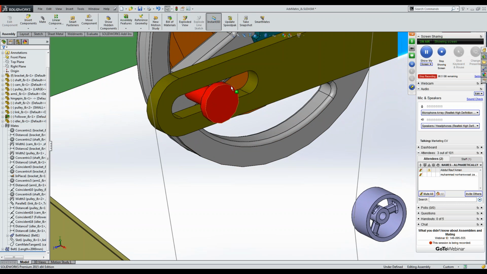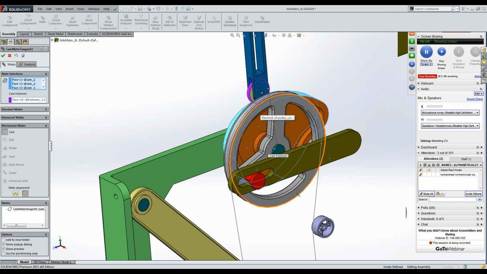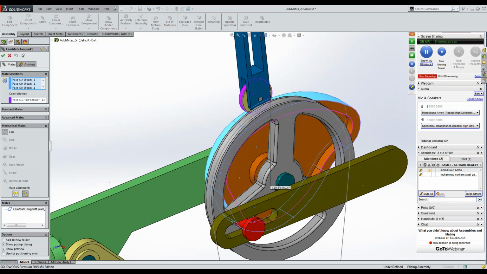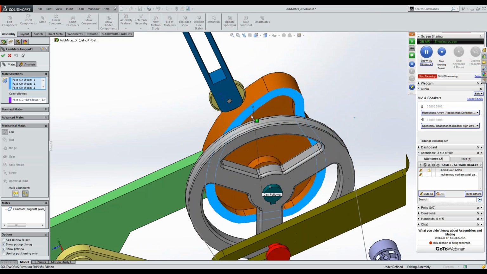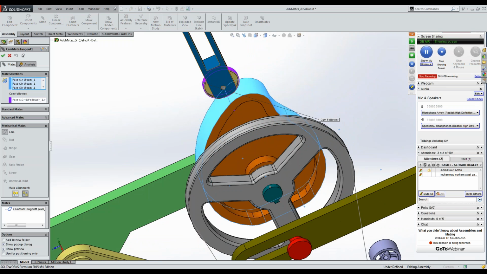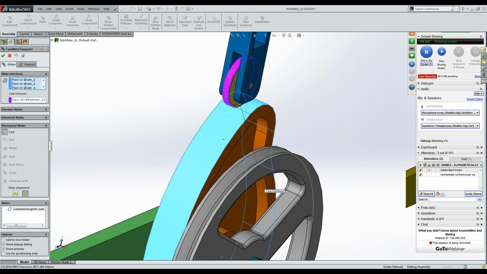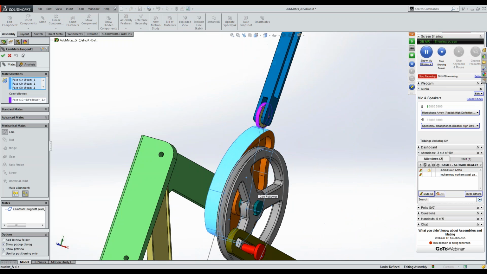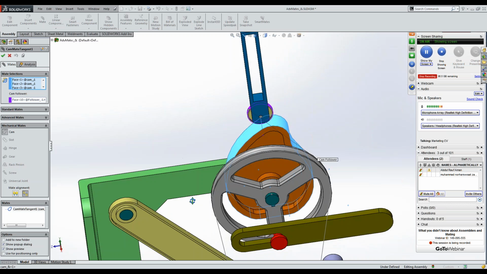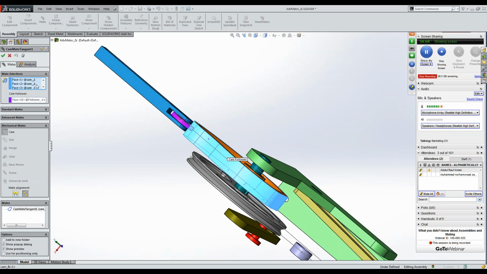Okay. So we got this slot mate, and then we also got this cam mate. For the cam mate, you will have this cam and this roller right here. To perform this cam mate, what you need to do is basically select all of the faces of this cam. Okay, let's select all of this cam. You need to select all these faces.